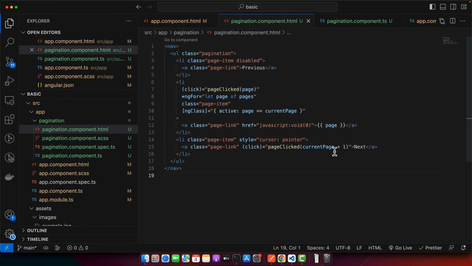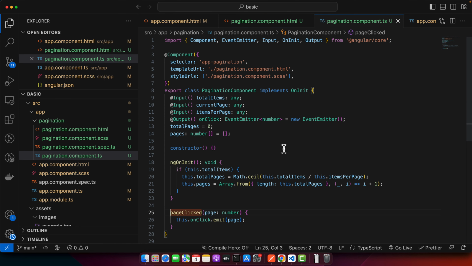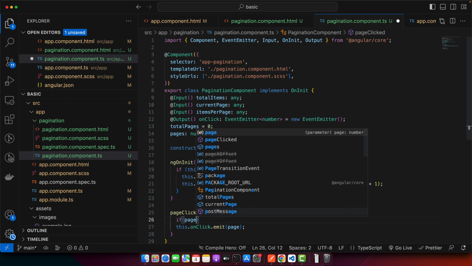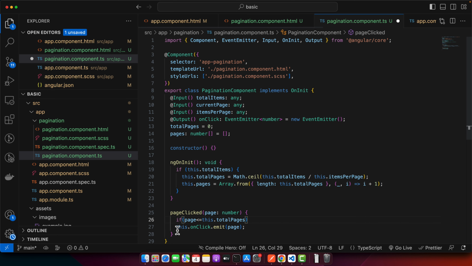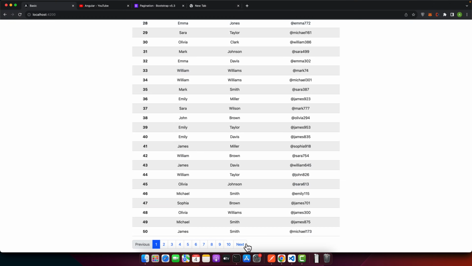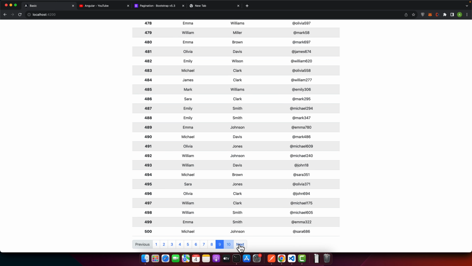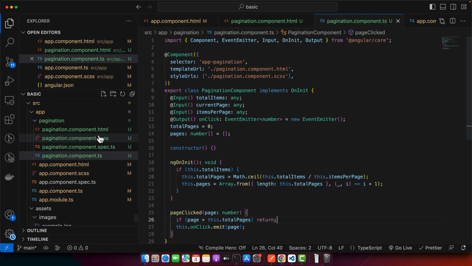So for that, first of all, we have to add condition here. If I go to the page clicked here, I can add a condition. If page is less than or equal to this dot total pages, then do this, otherwise it will do nothing. Okay, or you can do the opposite as well. So for example, if page greater than this dot total pages, then you can return from here. So any logic below this line will not work. Now let's try it. So if I'm here and if I click on that, nothing is happening. But we still have to make that button disabled.